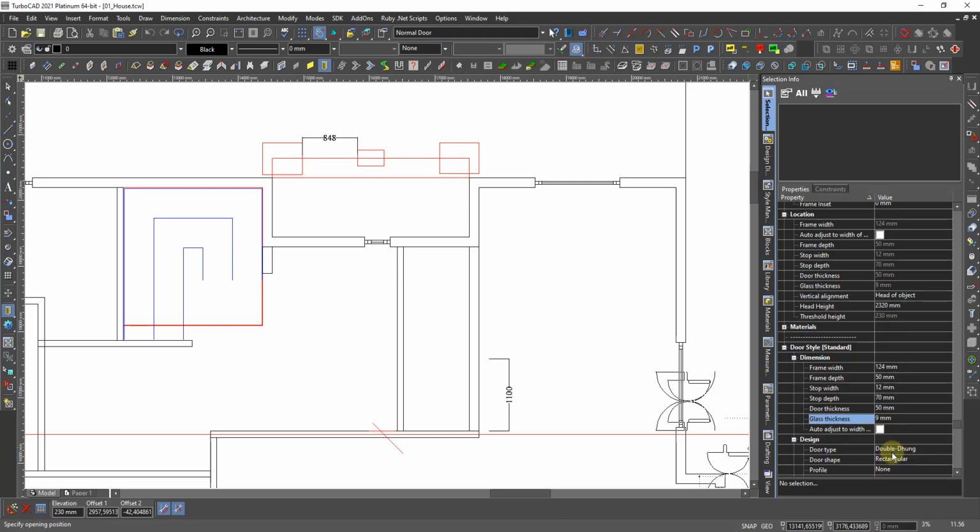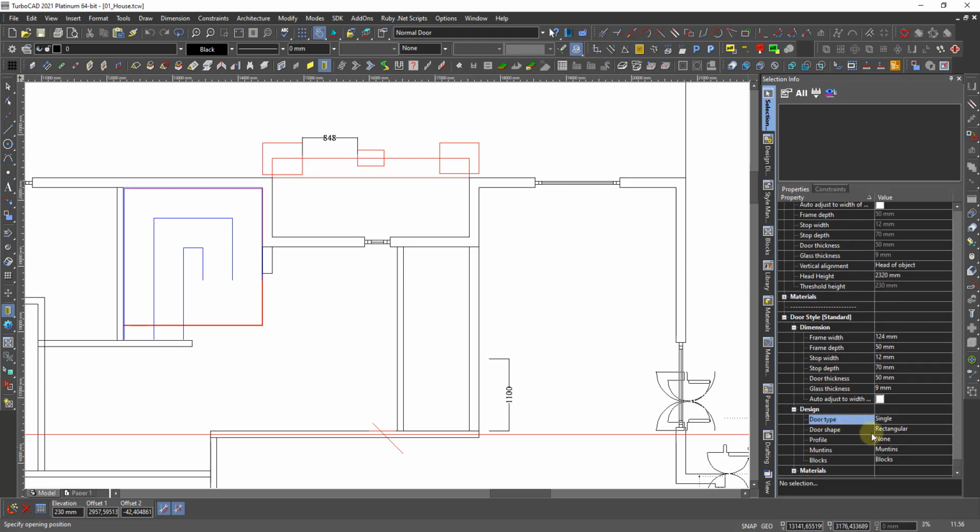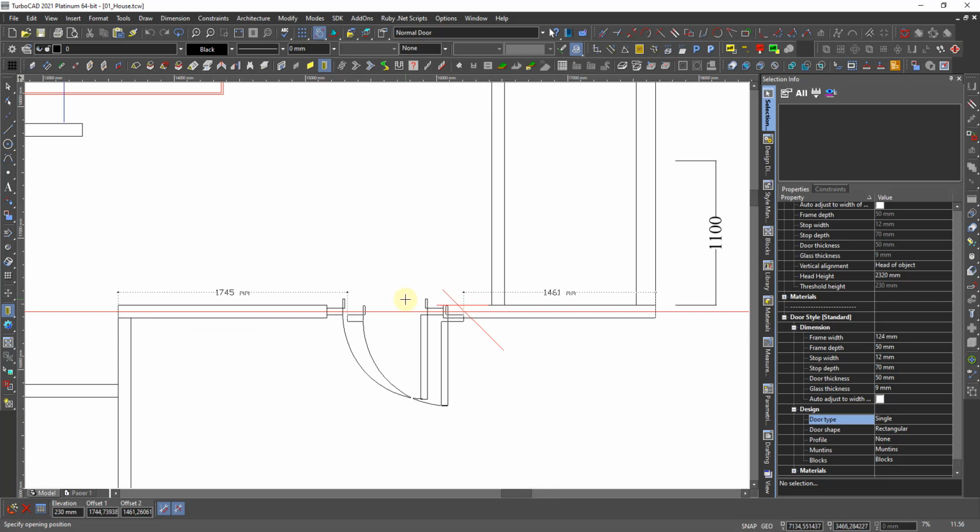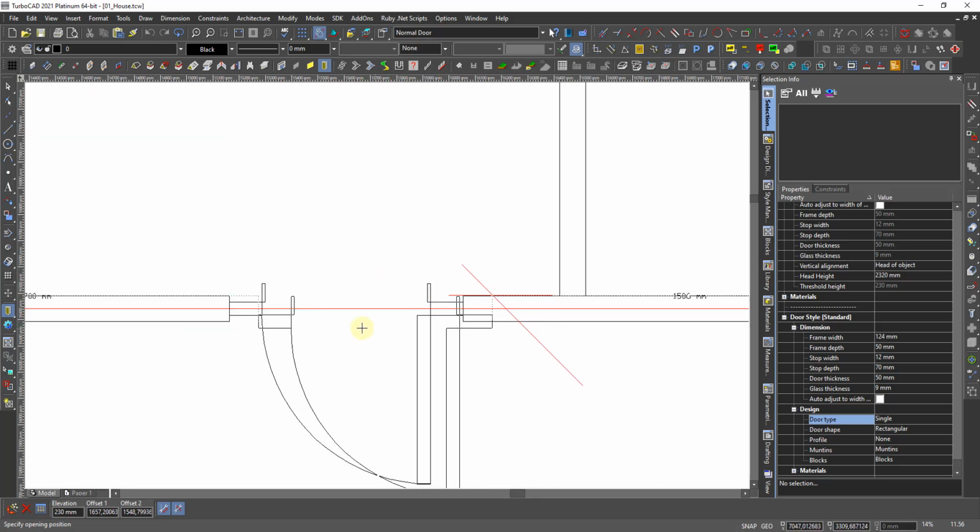It's not a double hung. I don't want that. It should be a single. Door shape, rectangular, nothing else. We don't say material or anything. Now we know there is one door in this area. I don't know exactly, but it is about here. And as we see, there is something different. What is the width? What is the depth? So they were opposite.